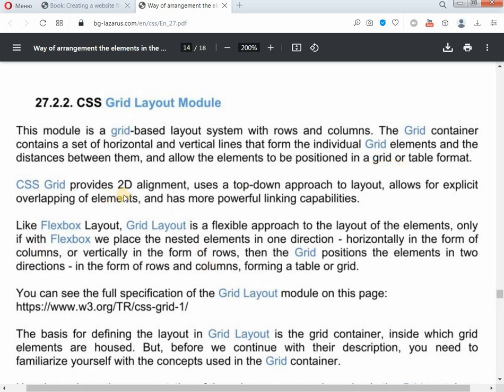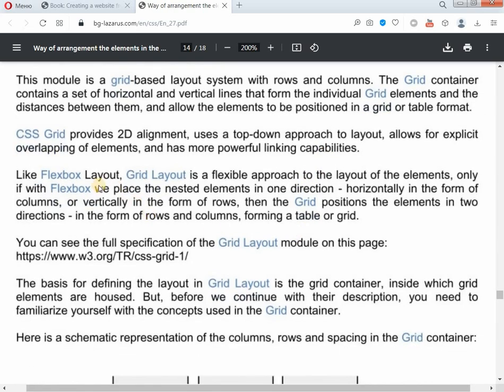Grid provides 2D alignment, uses a top-down approach to layout, allows explicit overlapping of elements, and both Flexbox and Grid are flexible approaches to the layout of the elements. Only, with Flexbox we have a displacement of the nested elements in one direction, horizontally or vertically, while Grid positions the elements in two directions in the form of rows and columns, forming a table or grid.